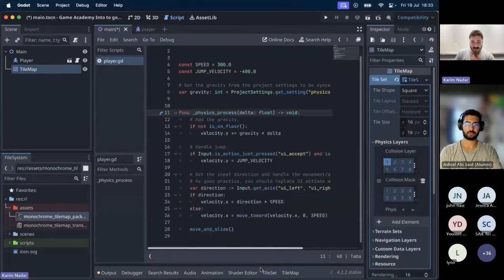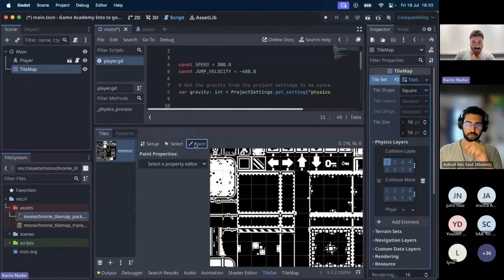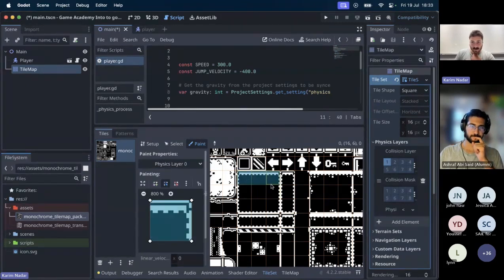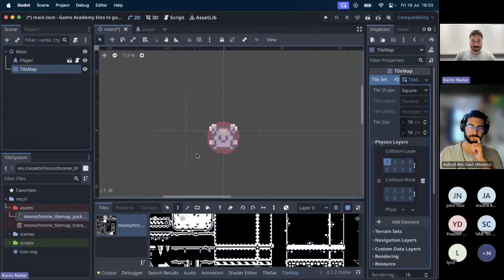Now we return back to the tile set. We select paint and select a property editor and the physics layer 0, which is this one. And that is it. This is basically to add collision layers to the tile map. So whenever we draw one of these tiles, it's going to be built in with a physics body. So we go to tile map now and press 2D here to edit the level.